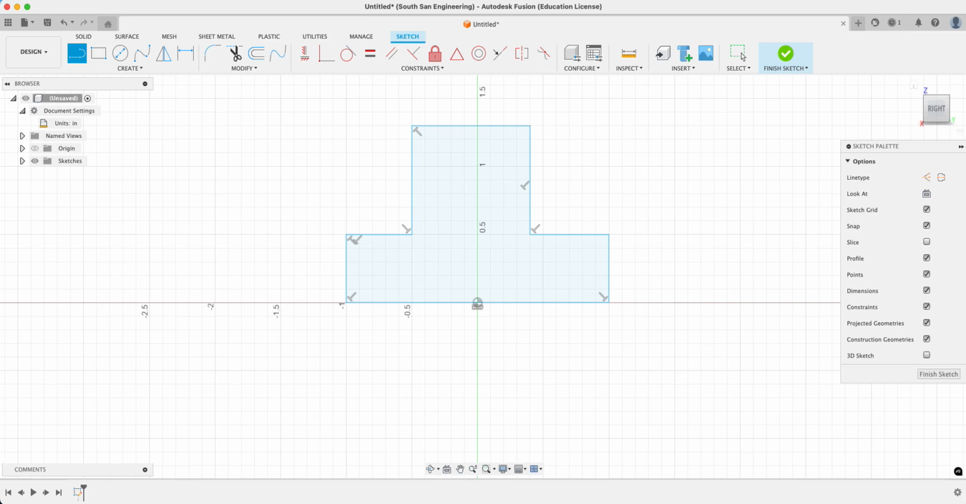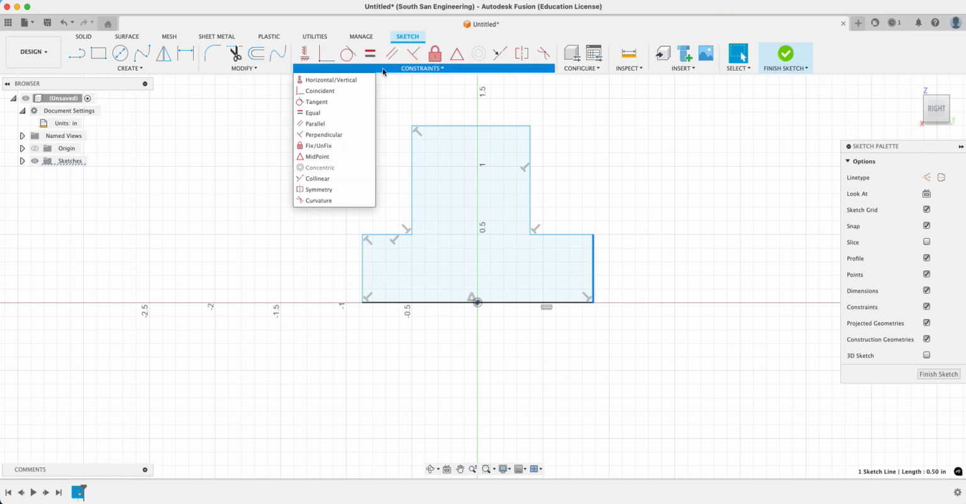So let's do some constraints first. I want the midpoint of this line to stay on the origin. So I'm gonna pick midpoint, and I'm gonna pick the midpoint of this line. I'm gonna constrain it, move it real slow, and find the origin, and I'm gonna click that, and now the midpoint of this line is constrained to the origin. So if I move this, see how that line stays centered on the origin? That's what I want.